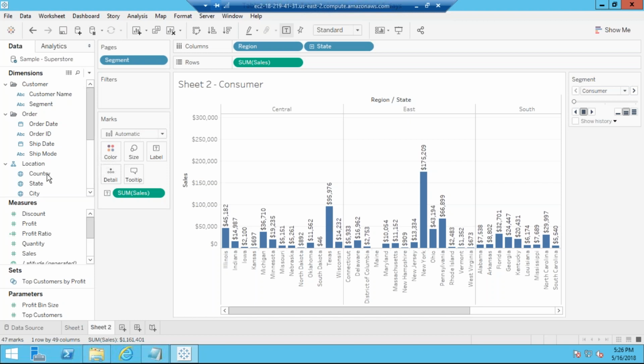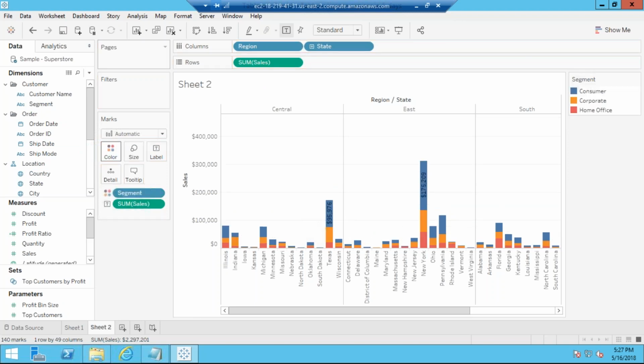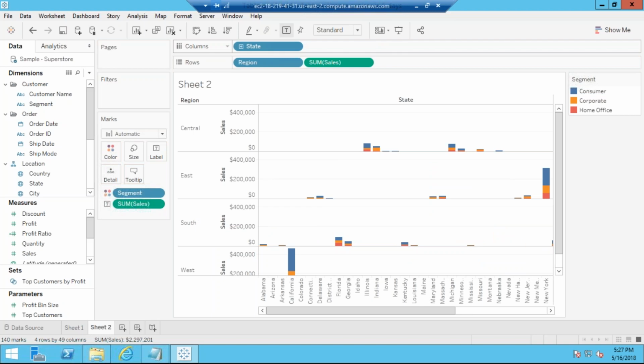Is this fine? Instead of this, let's say I want to have this on colors, so just drag it onto colors. Here you will get it like this. Now you don't have the pages view, you have it on the color view. Segment is on colors. That's according to your requirement, so whatever you like. I can bring region here, and it will be like this. So here you have central, and it's sales by every state.